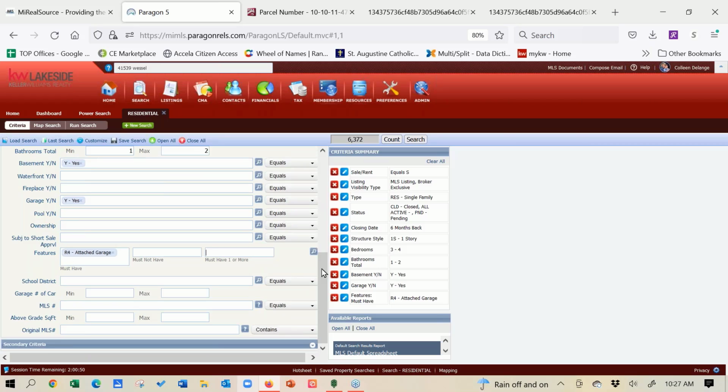But really, when it comes down to square footage, if you have a 5,000 square foot colonial, you're not going to compare it to a 1,300 square foot brick ranch, right?